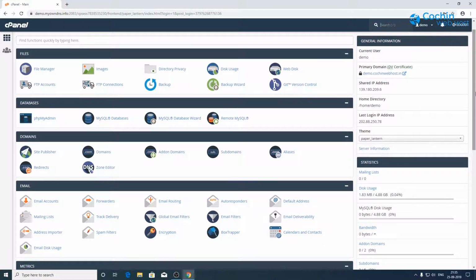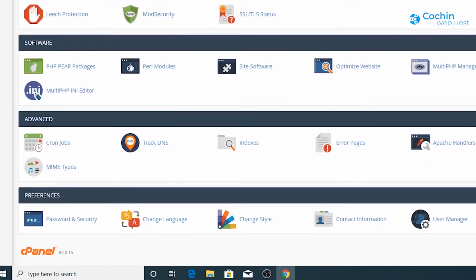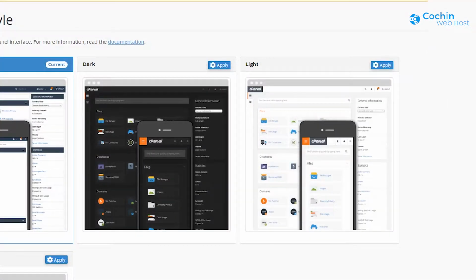This is the newest Paper Lantern theme. Sometimes your interface might look different. Don't be afraid, you can change the style of your cPanel. To change the style, find the Preferences section. It is usually near the bottom of the page. Now click the Change Style button. Choose Basic by clicking the Apply button. Now the page will reload with the new style.